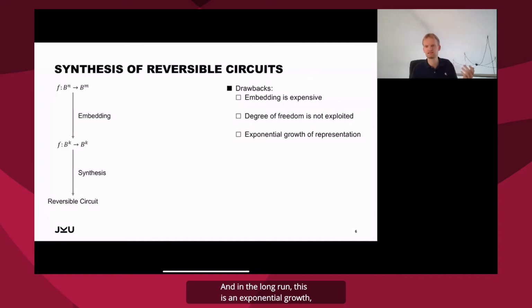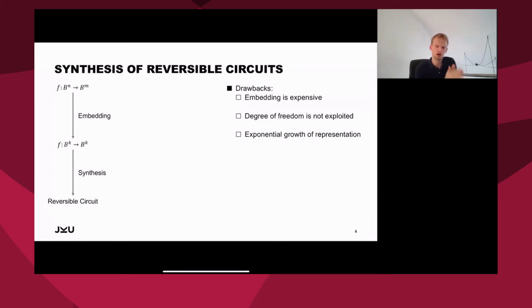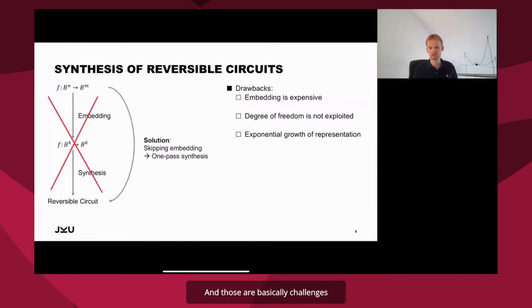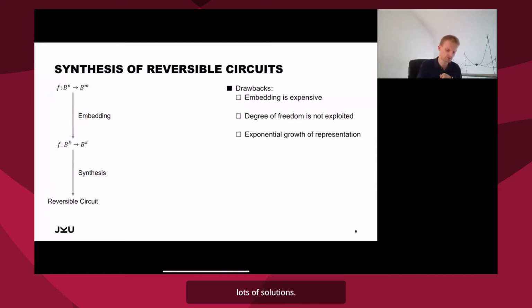And in the long run, this is an exponential growth, which makes the synthesis problem harder. In other words, synthesizing a 2-input, 2-output function, of course, is easier than synthesizing a 3-input, 3-output function. And those are basically challenges. Design automation in the past has worked around lots of solutions for how to deal with all those issues here, but those challenges have hardly been addressed.